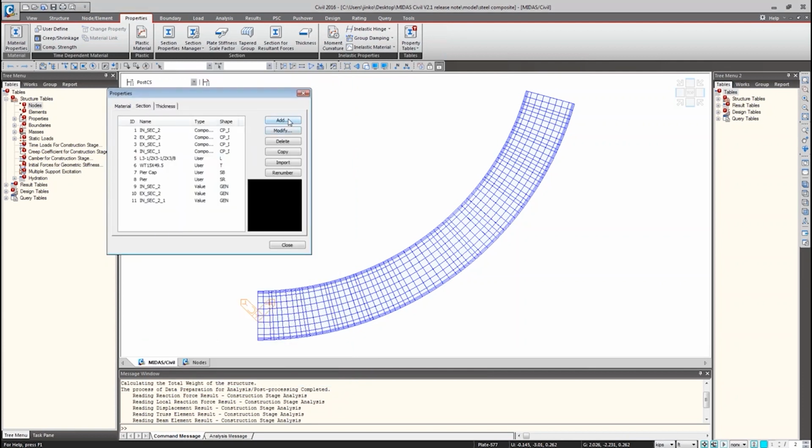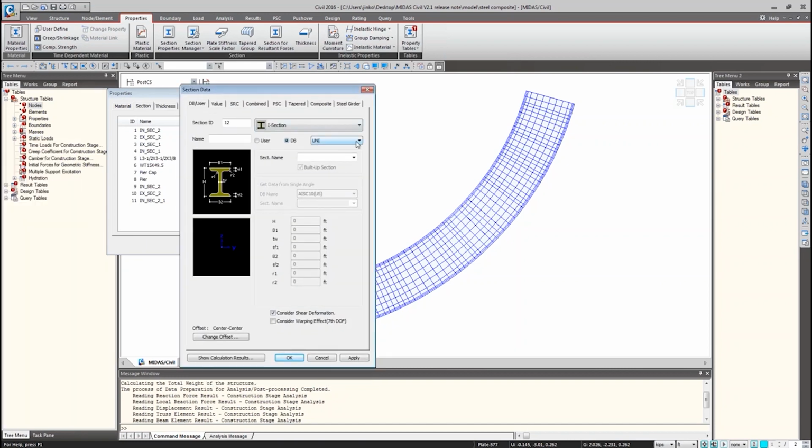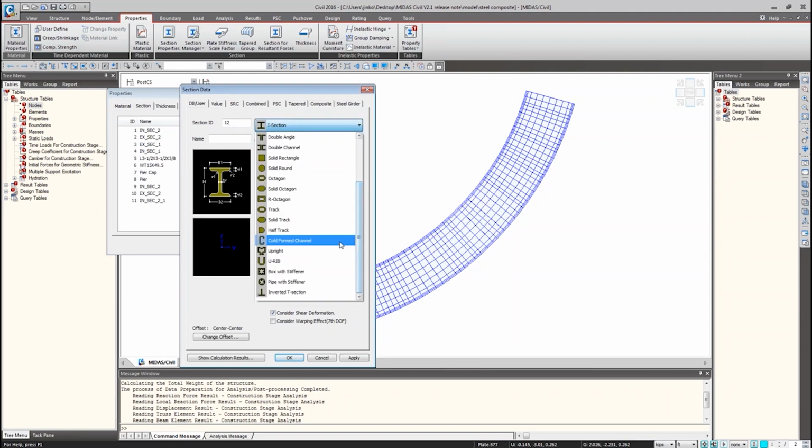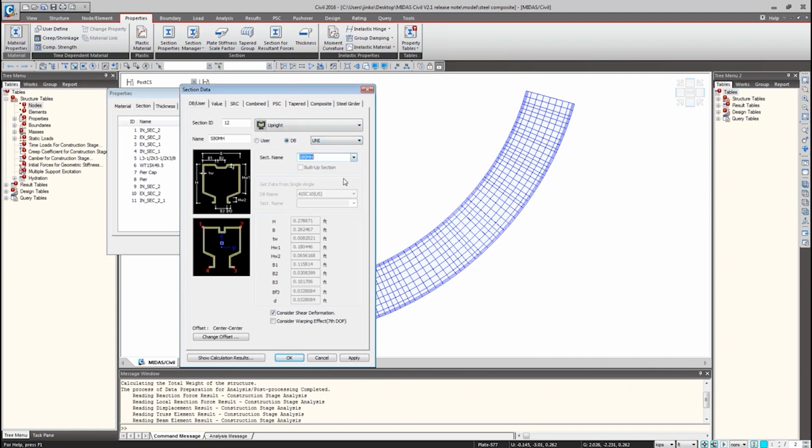Now let's go to section properties. As I said, from UNI, which is the Italian standard, cold form channel, upright, and other section properties are added. And also for the ICHA, which is the Chilean standard.